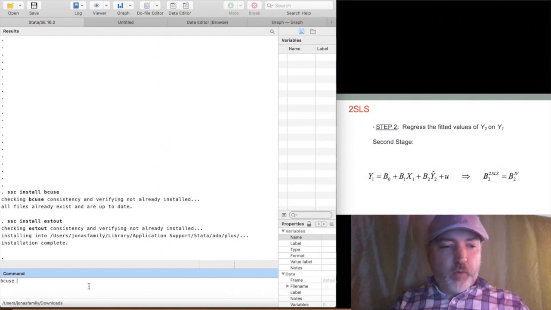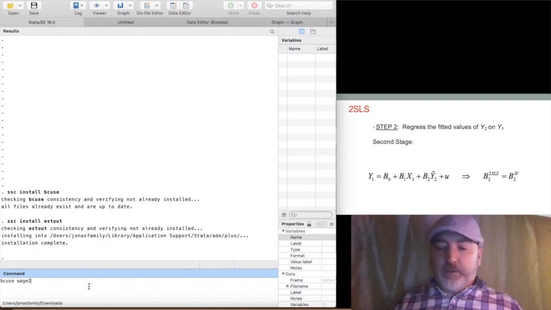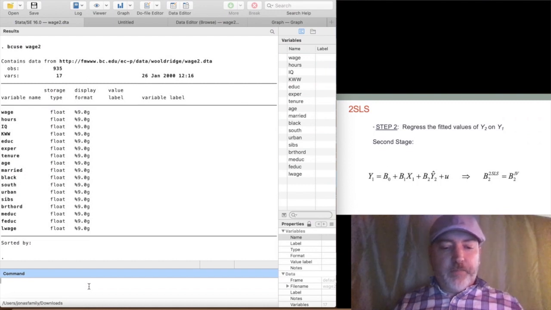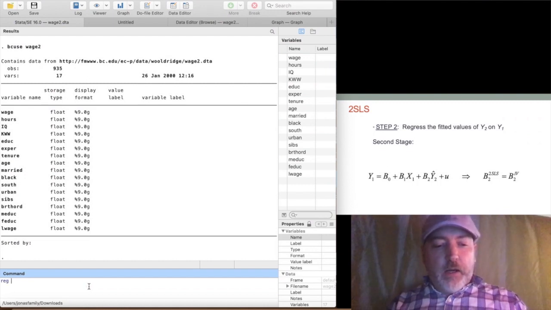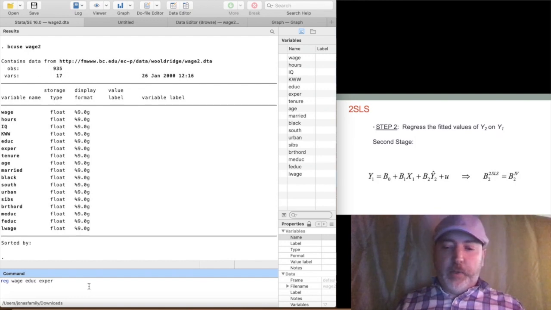And the data set we'll play around with here, one we've seen before, is going to be a wage data set as a function of things like education, marital status, job experience, etc. So we'll type in bcuse wage2, and there's our variables. And imagine we're doing something like this: we want to run a regression with individual level wage as a function of education and work experience.